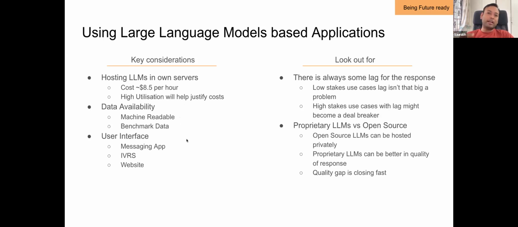So even if you do not build any AI service, if you are buying an AI service, how do you know whether it works or not, right? So having some sense of benchmark data so that these services can be tested on a neutral ground will become very critical. User interfaces, again, messaging apps, IVRs, websites, these are choices.